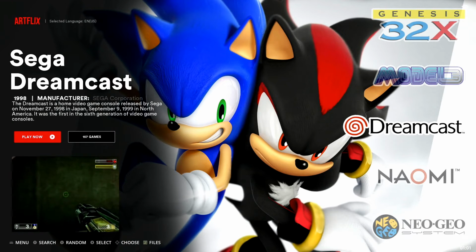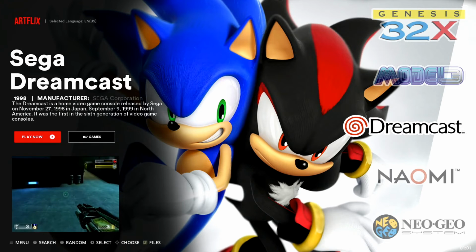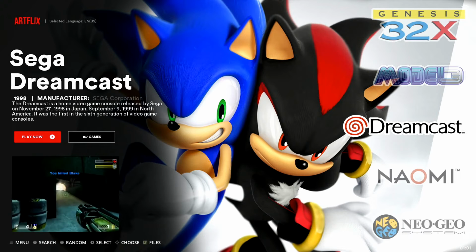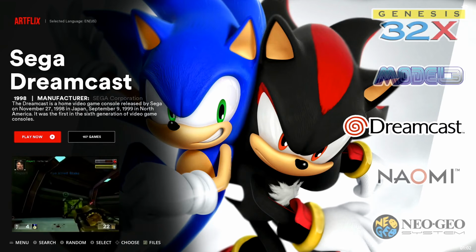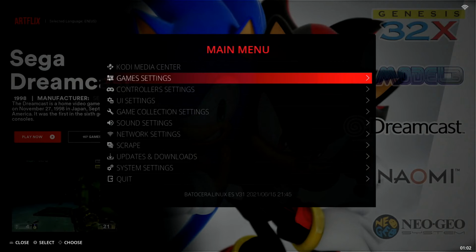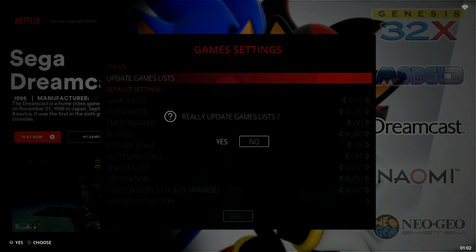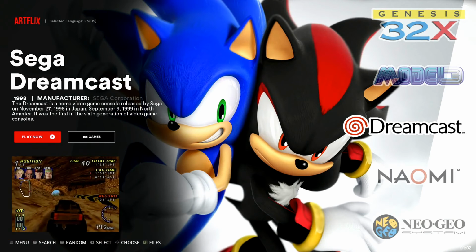So on your keyboard, if that's what you're using right now, you could also do this with a gamepad controller. You're gonna open up your main menu. So keyboard, it's going to be the space bar. Gamepad controller is gonna be start. It's gonna open up the main menu just like this. And then we're gonna drop down to game settings. We're gonna select this and update game lists. We're gonna just confirm it with yes. It's gonna take about 2 seconds to do.